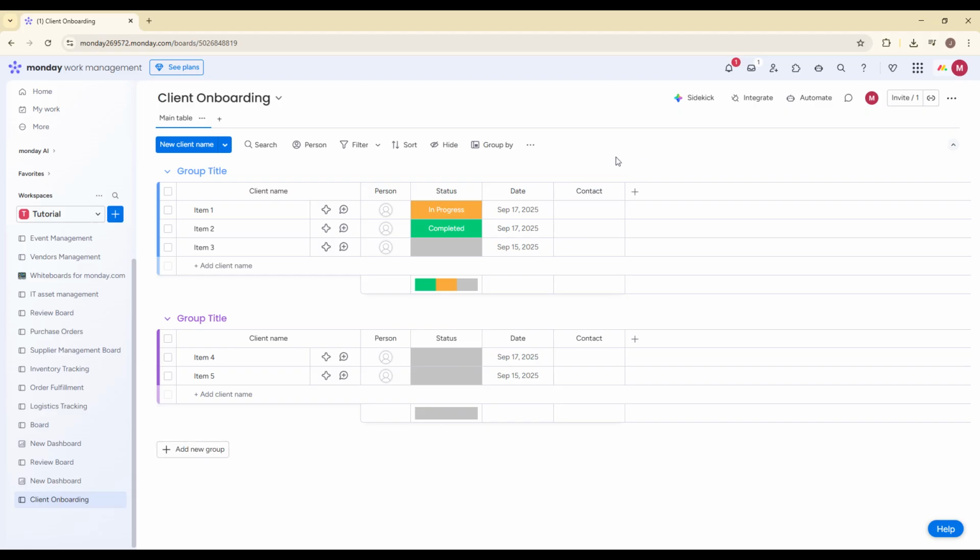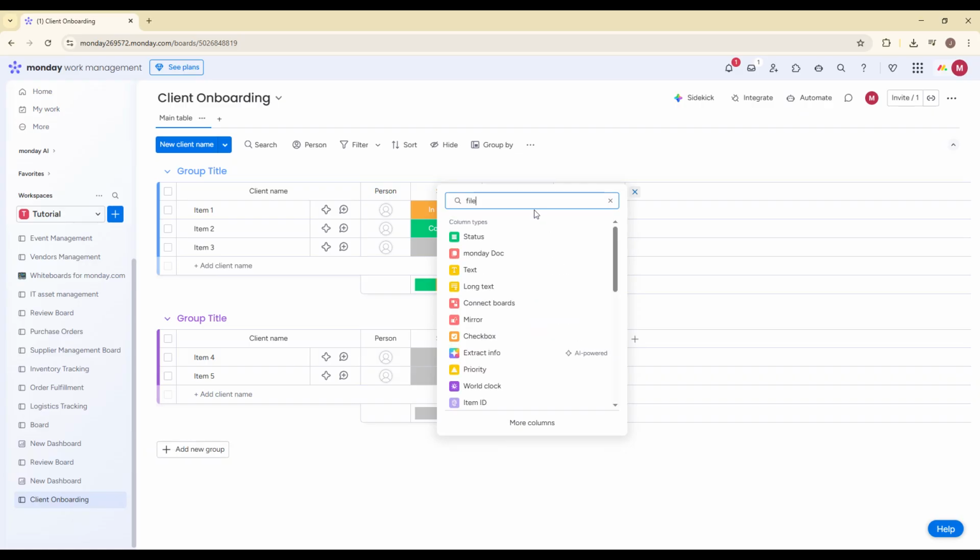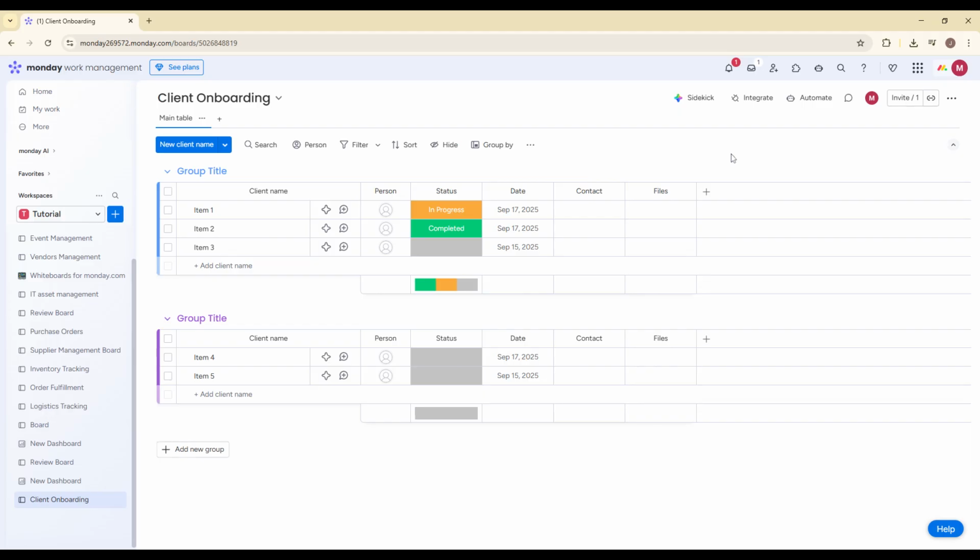Add a Files column as well. This is where you can upload contracts, intake forms, proposals, or any important documents related to that client. Then include a Numbers column to track onboarding progress as a percentage. For example, you can manually update it to reflect how far along the onboarding process is. Finally, add a Text column for notes or special requirements. This is useful for capturing custom requests, technical considerations, or anything your team needs to remember.